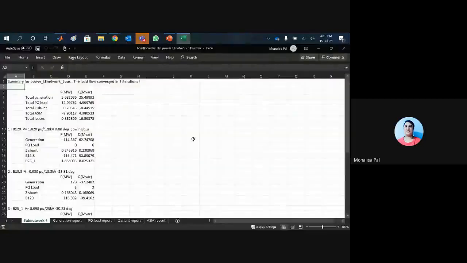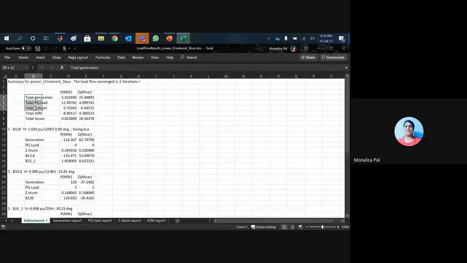If I open this in Excel, what do I have here? The total generation, total PQ load, Z shunt, asynchronous machine. First line is how much power is generated in this particular bus, how much reactive and active power is generated. PQ load and Z shunt load are how much power is absorbed in this particular line.